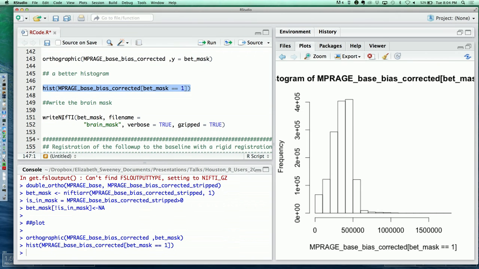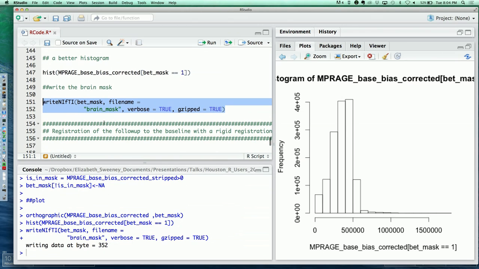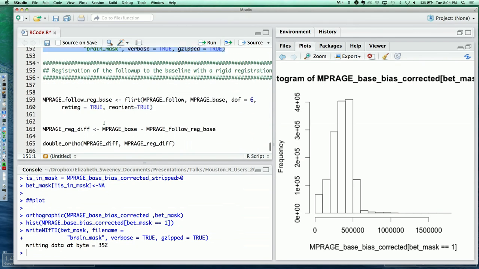So writeNifty is the function that you can use to write things back as .nii.gz files. So I'll do writeNifty. This is the object I want to write. This is the file name. So I'm going to write the brain mask, the BET mask, and I'm going to call it brain mask, and it will tack on the .nii.gz for me. Verbose just makes it print something, and then gzipped true. You kind of want to leave it that way because these are pretty big and you want to zip them up. And that just takes a second. And yeah, so now that'll be in the folder that we're working in.